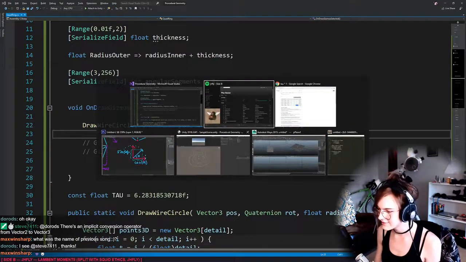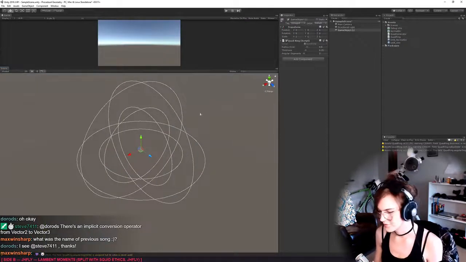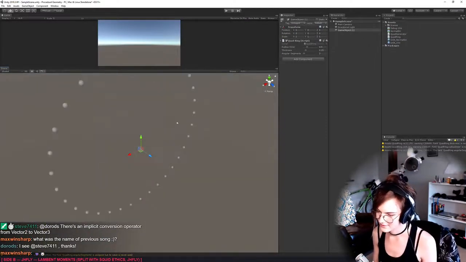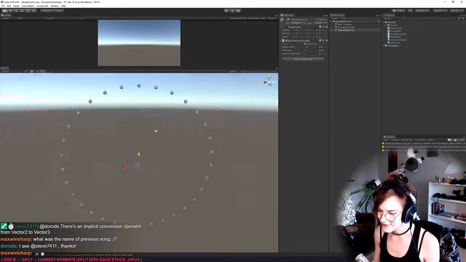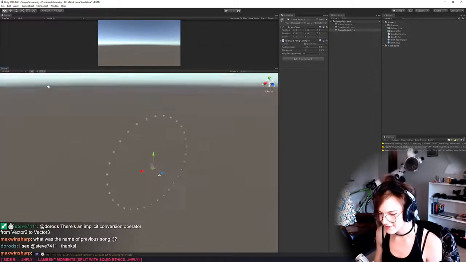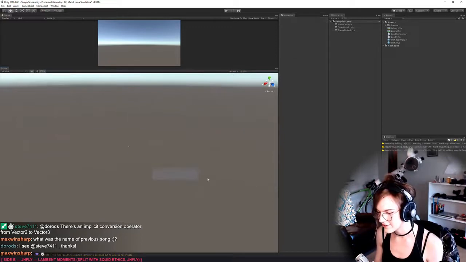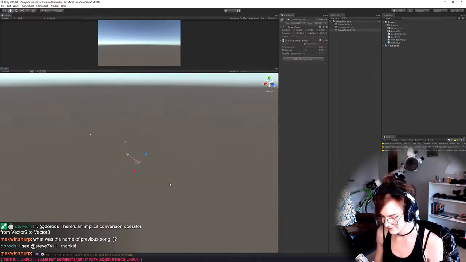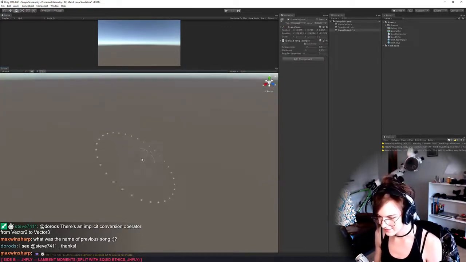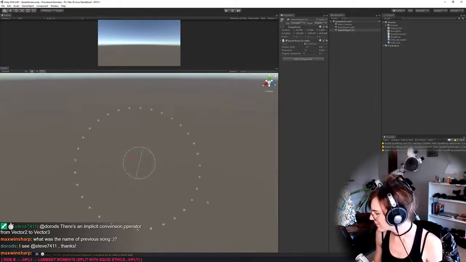Alright, so let's see if this works. There we go. Look at all of these dots. That is working very well. So we can rotate this one now. You can see that the orientation of it follows properly. So we're making progress.